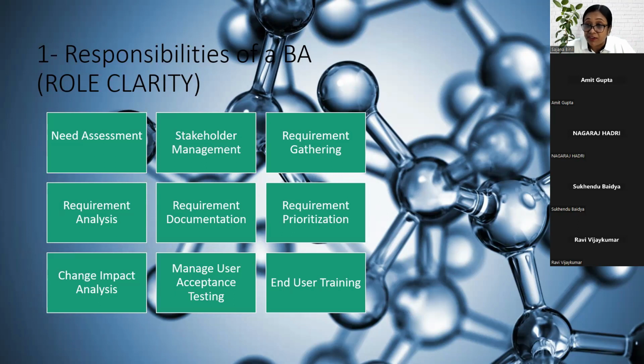Stakeholder management, very, very important in our role. We have to liaise with multiple business units and multiple stakeholders. So coordination and collaboration is part of our role. So stakeholder management, very, very important.